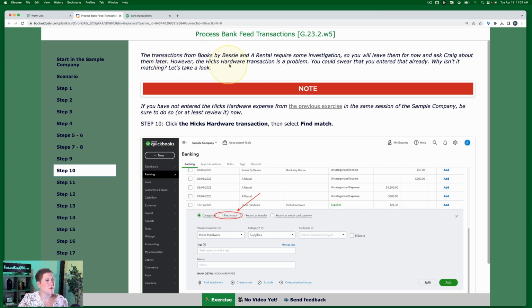However, the Hicks Hardware transaction is a problem. You could swear that you entered that already. Why isn't it matching? We entered that transaction together a couple of exercises ago, and if you're still in the same session of the sample company, it should be there. Why isn't it there? If you have not entered the Hicks Hardware expense from the previous exercise in the same session of the sample company, be sure to do so now, or at least review it so you know what we're talking about.